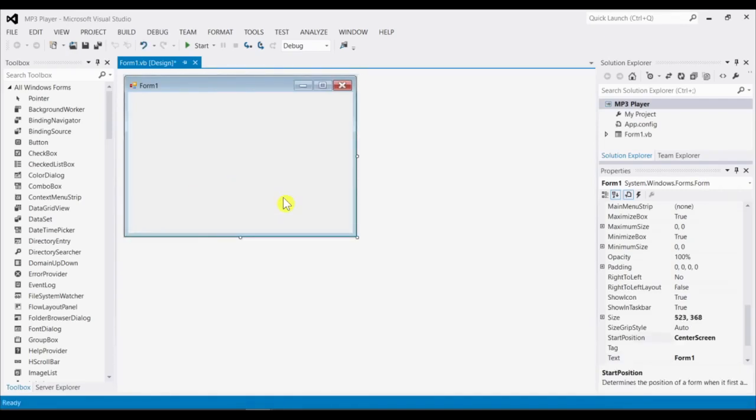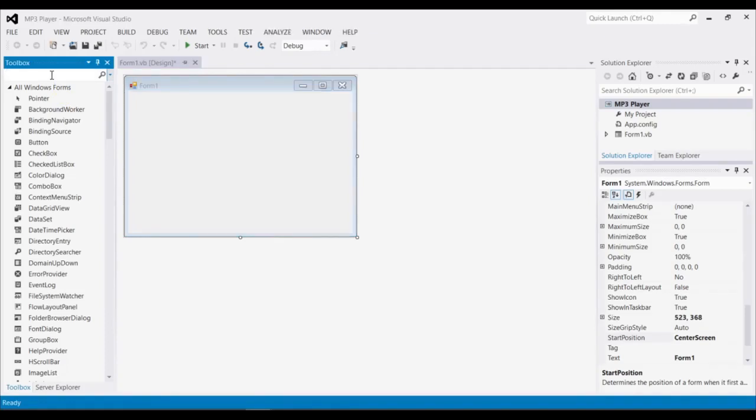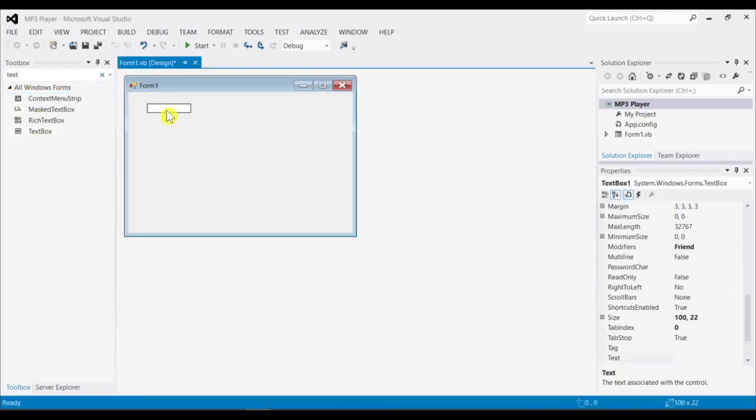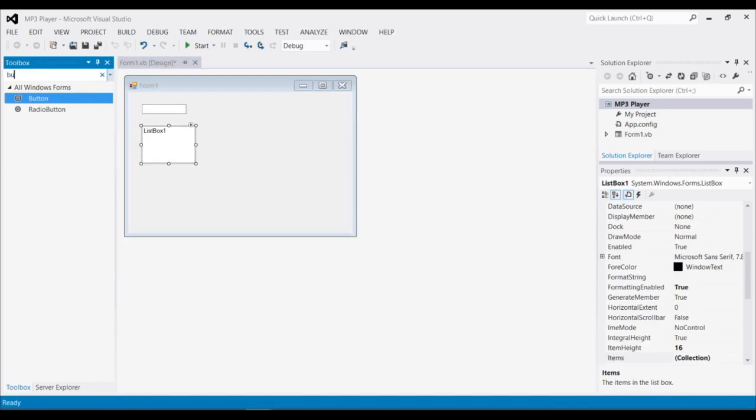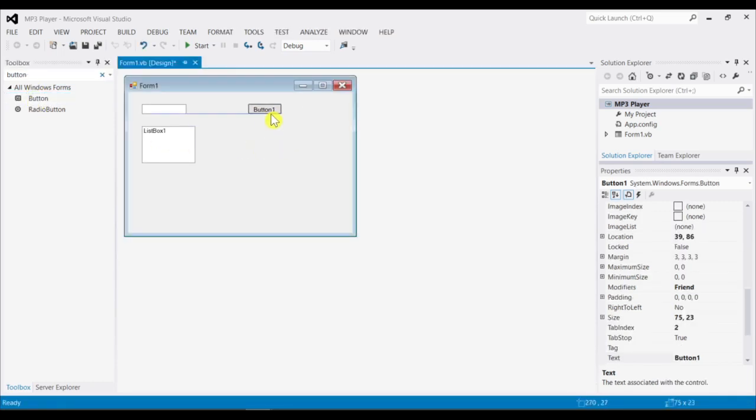Okay, so in here, we need a text box and a list box and a button. So let us arrange the objects.